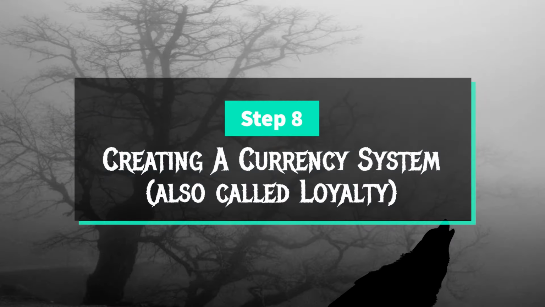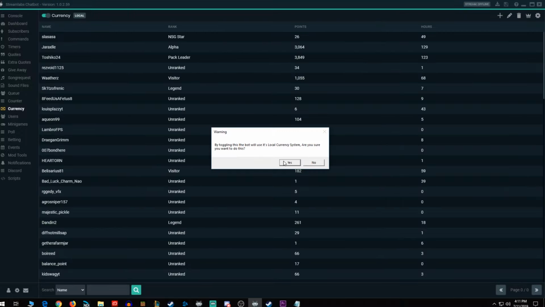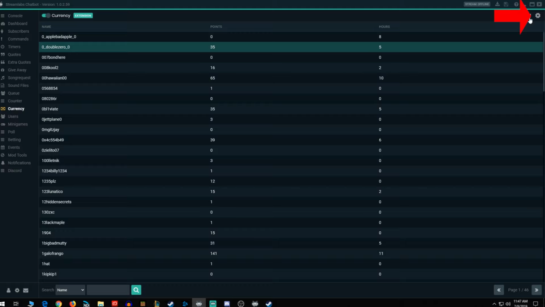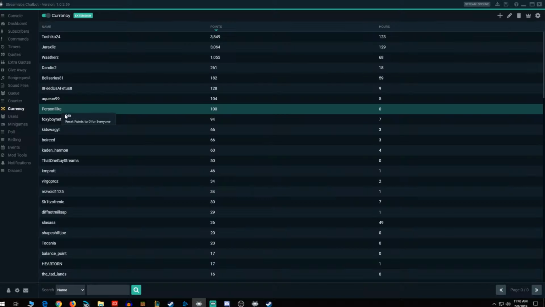To craft your own currency system on your channel, toggle currency on in the top left. You can make the system work from the extension or locally on your computer. To customize your currency, click on the gear in the top right. Your currency can have a custom name and command unique to your channel, along with a response given if someone types in the currency command. If you want to give out currency to people that support your channel, you can set the amounts in the event payout section. Right-click on a viewer's name to edit their points.